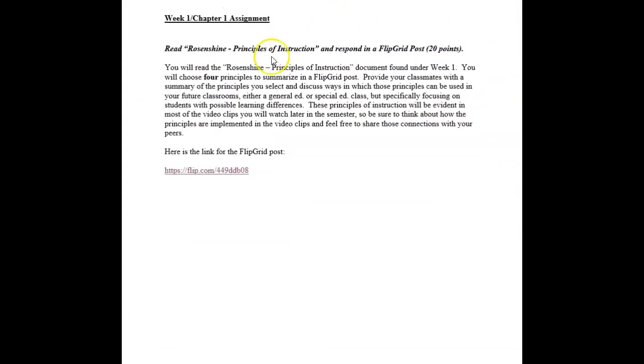So that will be your assignment. You will, first of all, read chapter 1 in the textbook. You will look at the PowerPoints. Again, you can view just the PowerPoint, or you can view the PowerPoints with sound, where I do a little recording. And then this is your assignment. You will read the article, Principles of Instruction, and summarize 4 principles in a Flipgrid post.